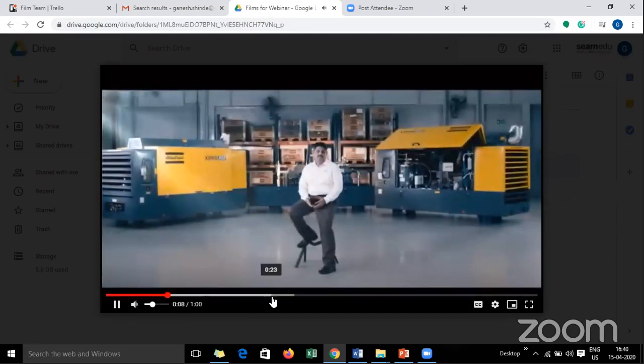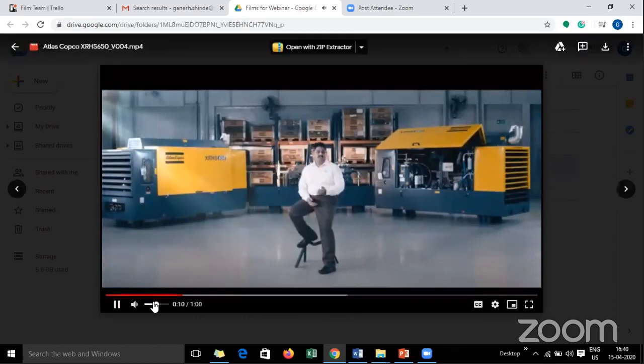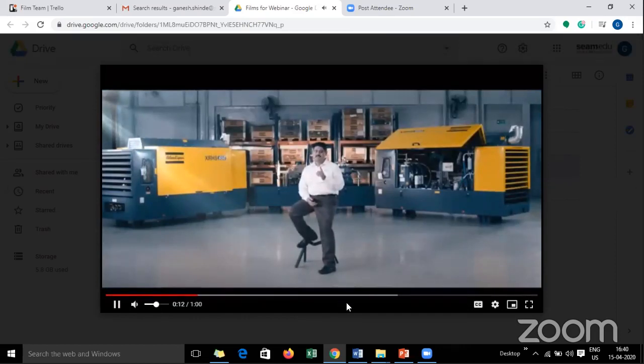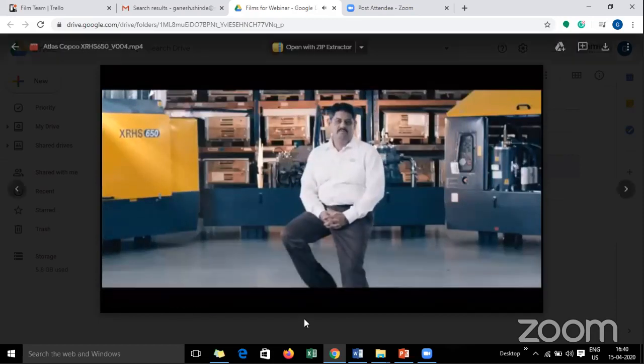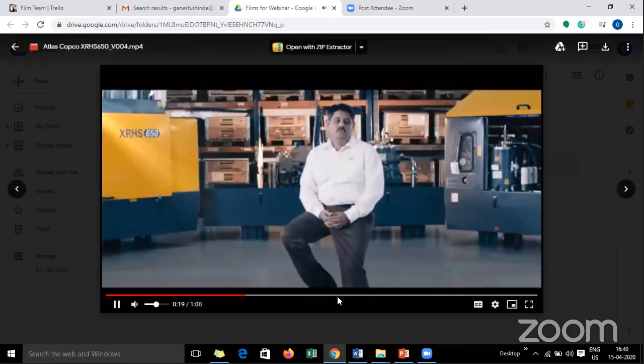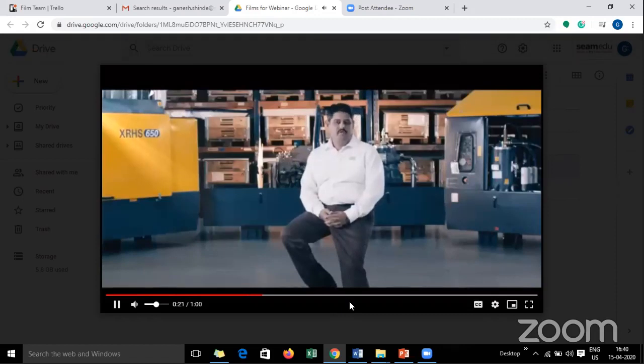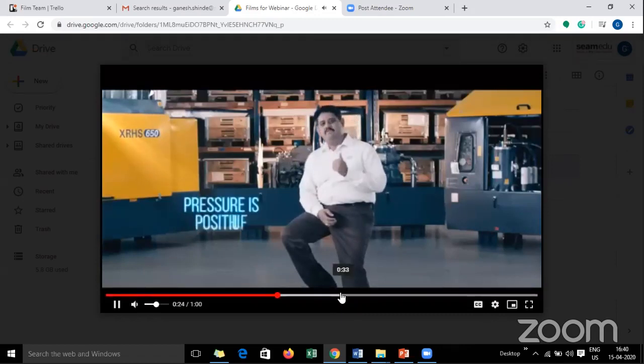Pressure. There's pressure everywhere. There's work pressure, there's life pressure. Pressure. Is it a negative word? We at Atlas Copco don't think so. We believe that pressure is a very positive thing.